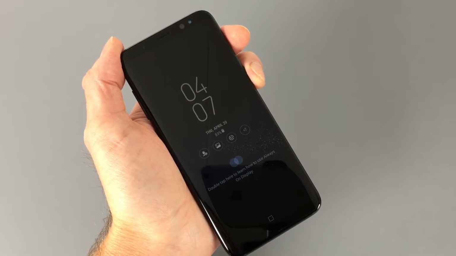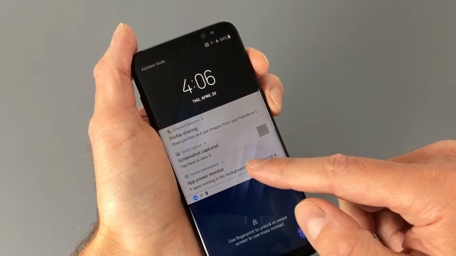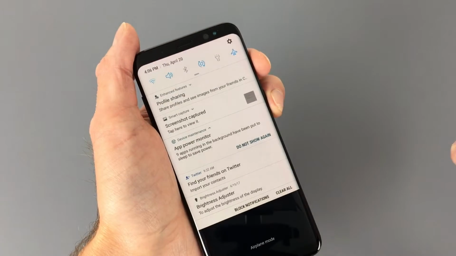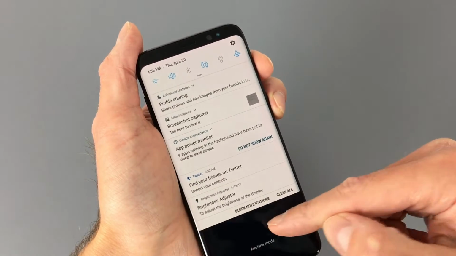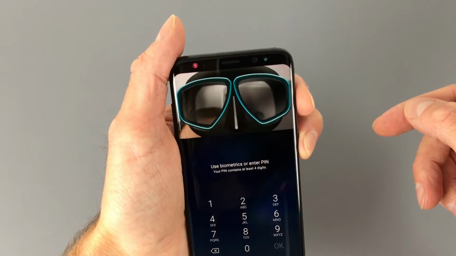Galaxy S8 comes with Android 7 and the latest version of Samsung's TouchWiz. Here we have a standard lock screen. You can extend that to see our notifications. We can flip up. I'm going to use the new iris scanning feature to unlock the phone.